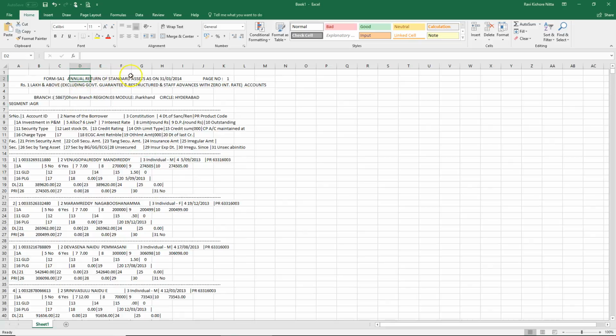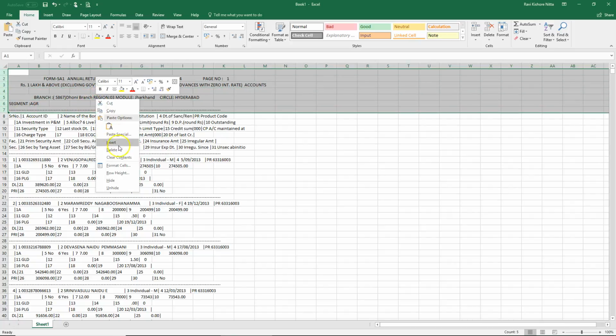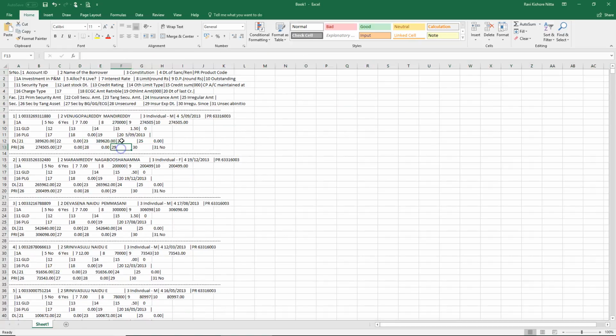This return is of standard assets of 1 lakh and above, excluding government guaranteed accounts, restructured accounts and staff advances with zero interest rate. Those are not there, but all the other standard assets which are more than 1 lakh are given in this return. These headings are also not required. We will remove them, delete.